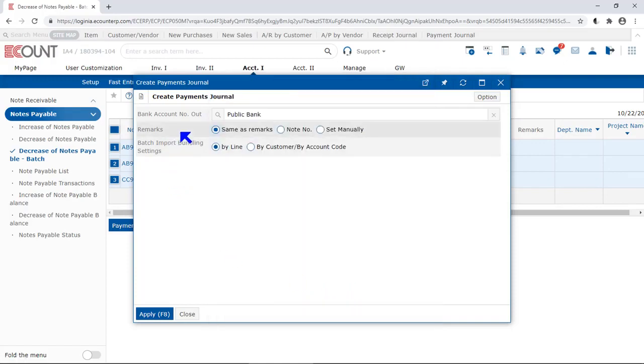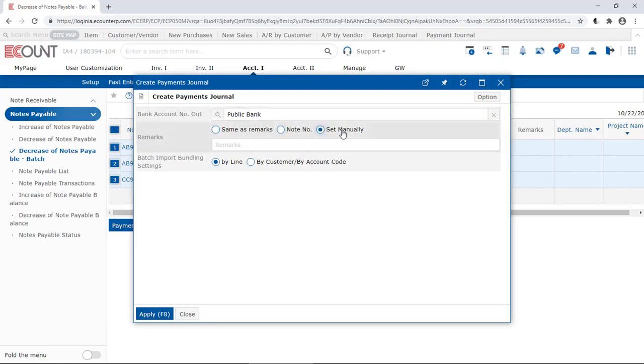Then in Remarks field, select whether to enter the same remarks as entered in the increase slips of the selected notes payable, or whether to mark the note number of the selected notes, or whether to manually enter remarks.